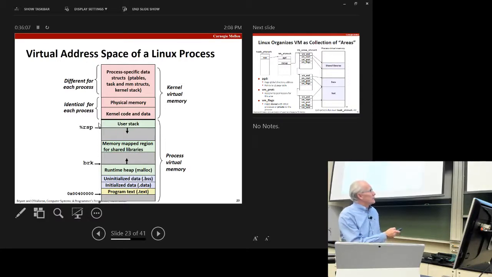And at any given time, there's something called the break that controls how much of the address space has been allocated. When malloc tries to grab more memory, if there isn't enough in the heap yet, it'll make a call to move the break up. And potentially in doing that, the break has to create more new pages and add them to the virtual address space.